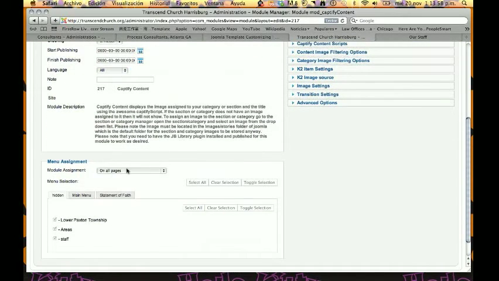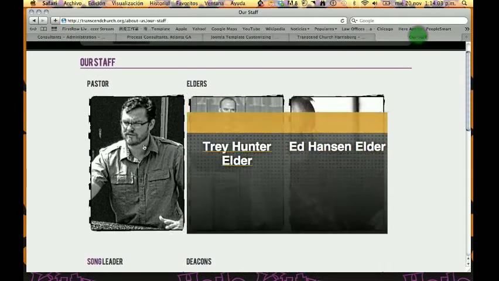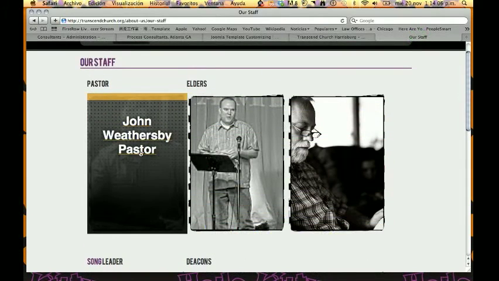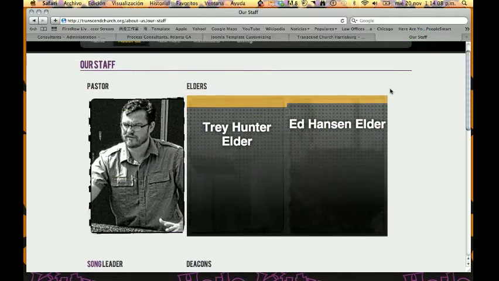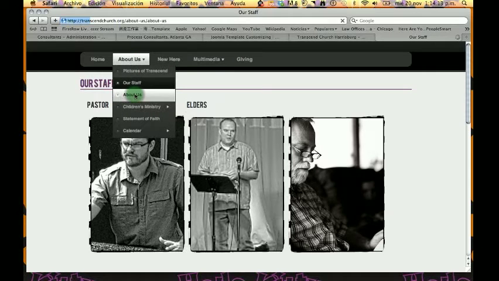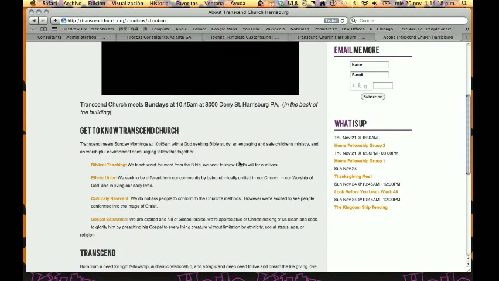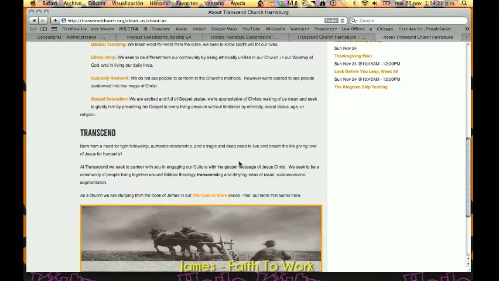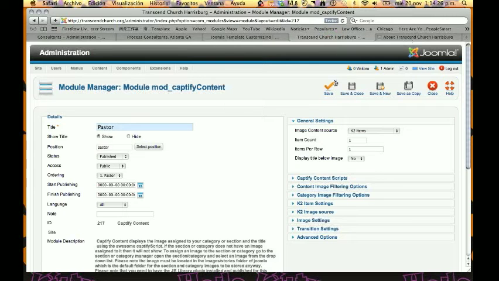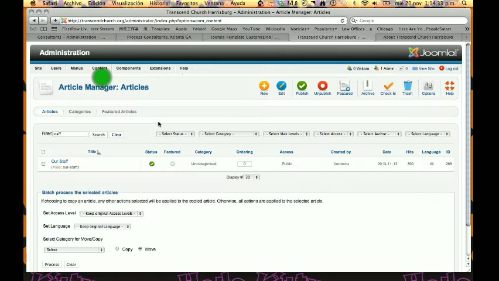I use on all pages just in case I want to use, let's say, the pastor module on the home page, or I don't know, we have some other like about us and we want to have John over here. You could have the same code that I use on the article. Let me actually do it so you understand what I'm talking about.